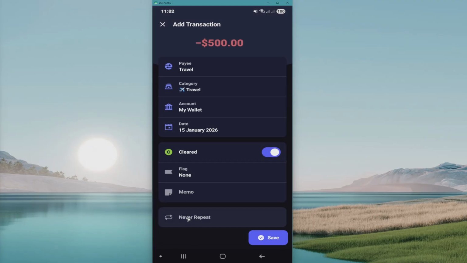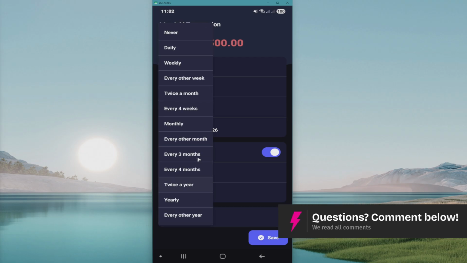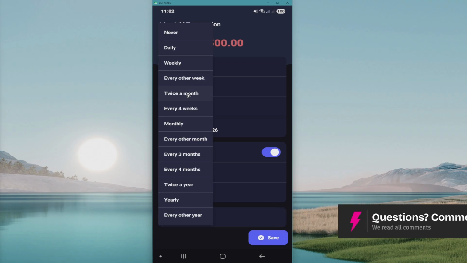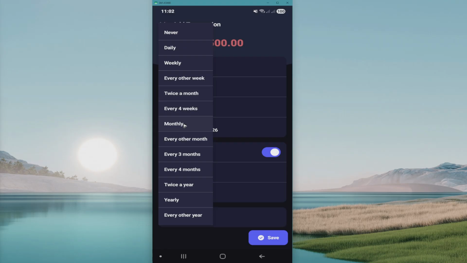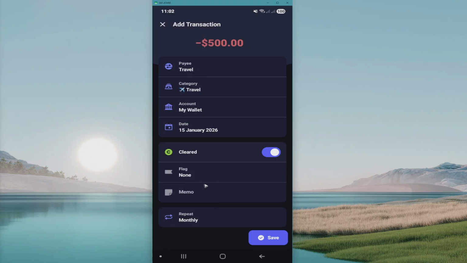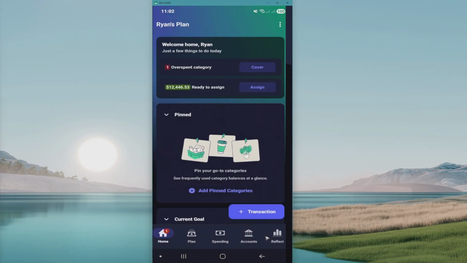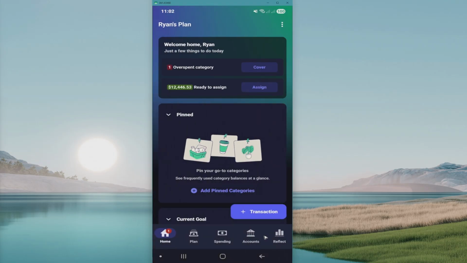Okay. Or never repeat. Tap on it and go ahead and add in maybe repeat it twice a month or monthly, yearly. It's up to you. I'm just going to go ahead and add it monthly. And once that's done, tap on save. Okay. And after that, you should be good to go.